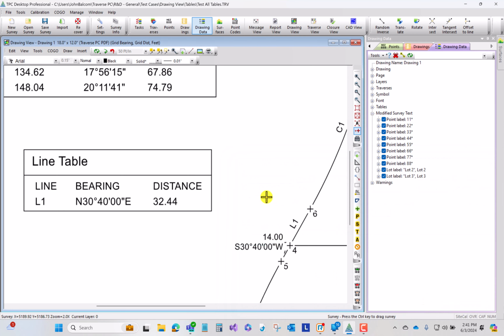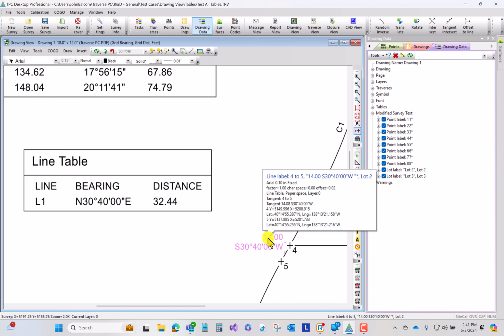And I've been able to do this for a long time in Traverse PC. Now, if I put the cursor over that label, the top line in the tooltip has an asterisk in it that identifies it as modified survey text. So the distance shown here is not the same as what was there originally. What would be inverse from the coordinates is 14.08, and what I've changed it to is 14.00.